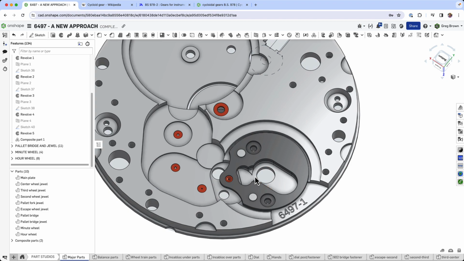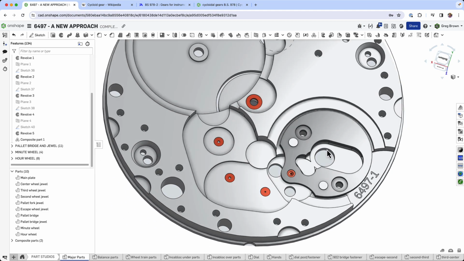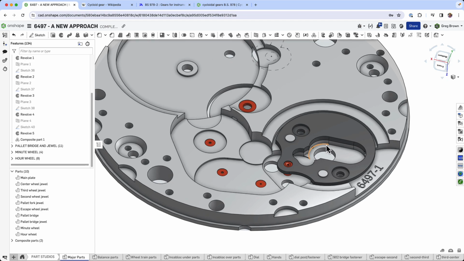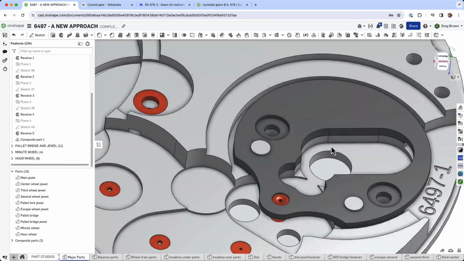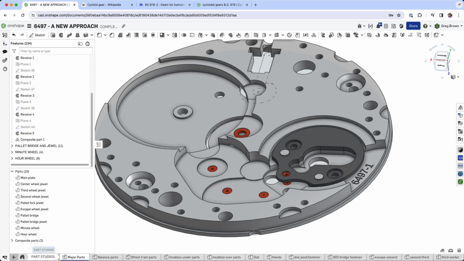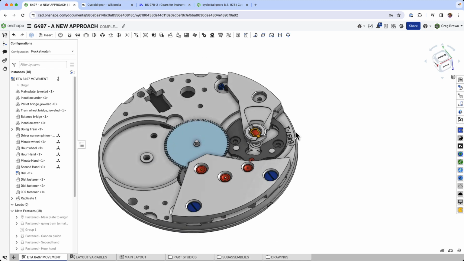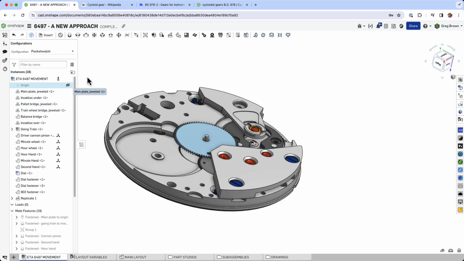So I'll leave some of that to the reader to decide, and for the rest of it, we have lots and lots of help on this type of thing on the Onshape Learning Center. Anyway, with this part studio now in a good state, I can go back to the assembly, and you'll see in the assembly the first thing I put was, indeed, a composite part called main plate jeweled.